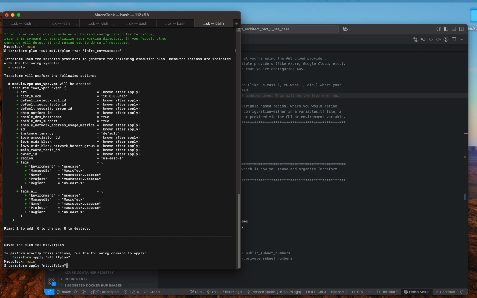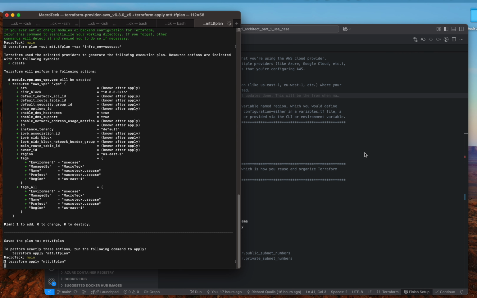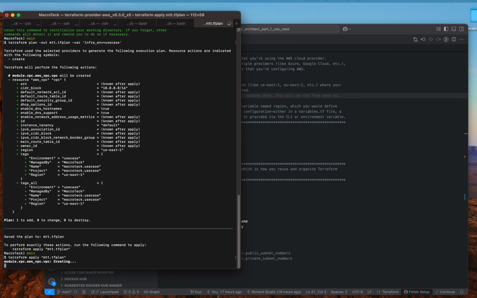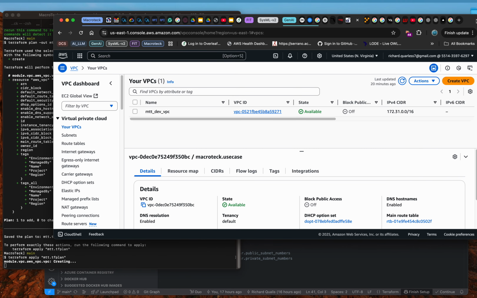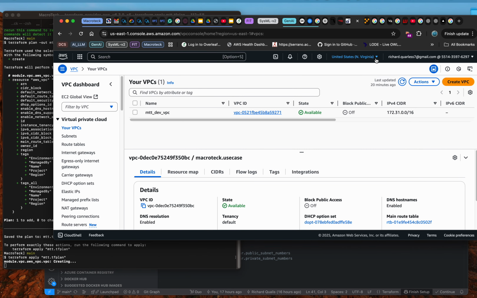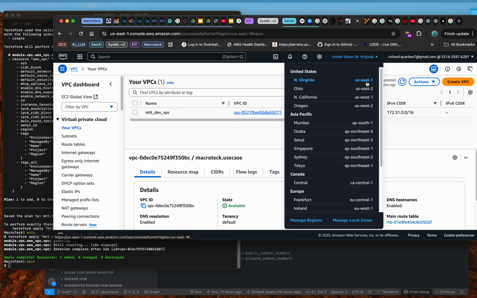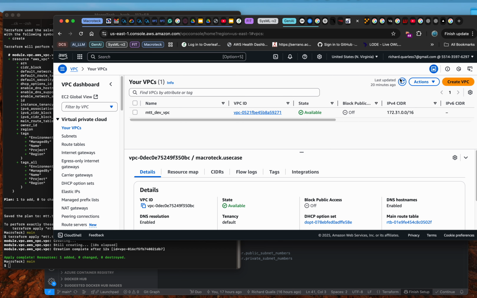Okay, all right. So let's apply, and we're going to use the plan that was saved, and let's watch that go through. And I'll show you real quick. Earlier we added region. I'm in region US East 1. That's why I had it there. I don't live in Virginia, but US East 1 is just North Virginia. If you use the region variable, you would just set it to whatever is here. Okay. Now we just created a VPC, so let's see.